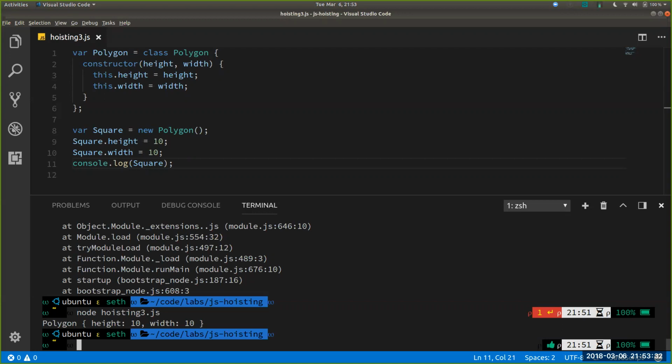So any questions at this point in time with what we've gone over? I know we've covered a good amount of ground, but I think it was a nice overview of hoisting.